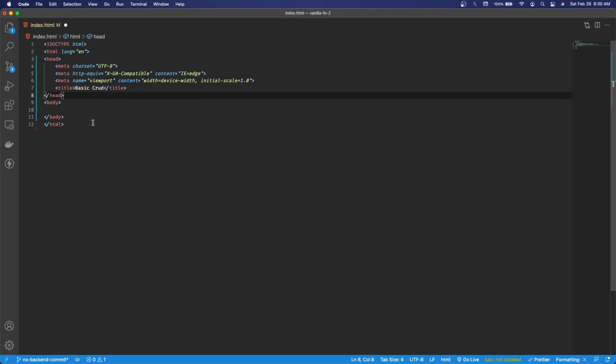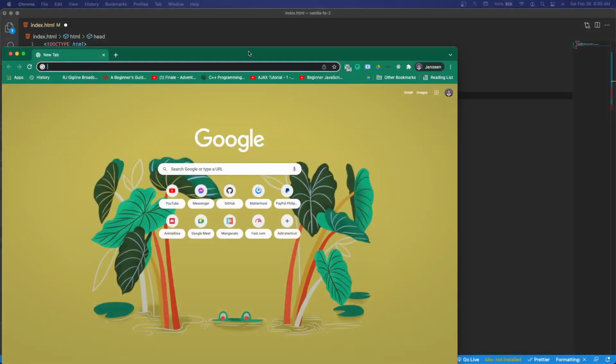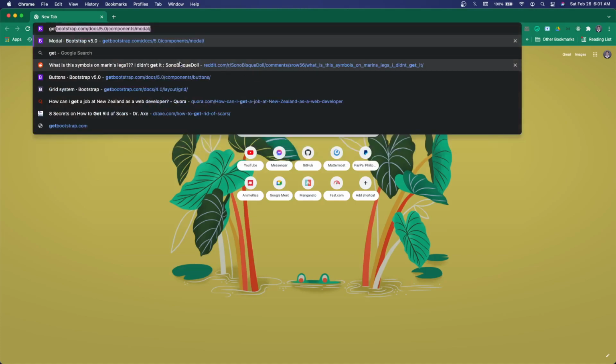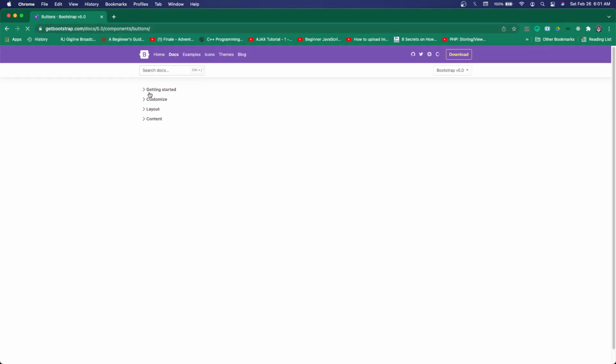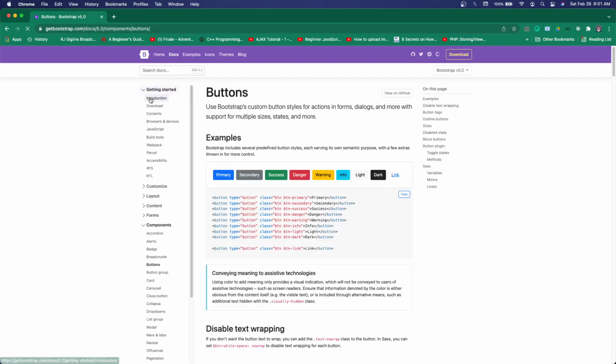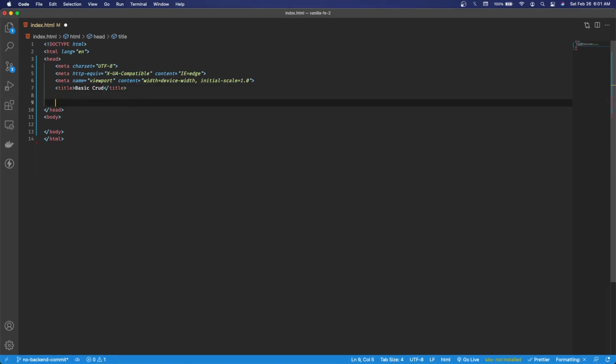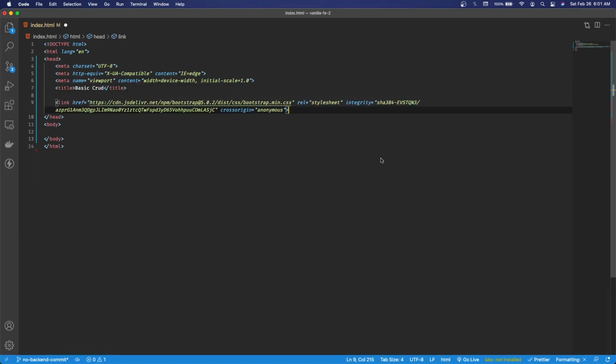So what I'm going to do is open up Chrome here. Here we go. And let's just go to Bootstrap. I think it was Get Bootstrap. Yeah. Okay, and let's go to Getting Started, Introduction. Once you get to this page, you'll see that we have this CSS CDN. We can just copy that so that we don't have to download it, and then we put it right at the bottom of the title.